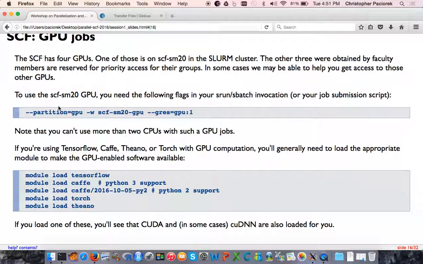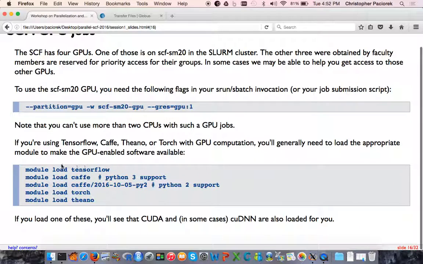So those are additional flags you need to pass if you're going to run a GPU job on the SCF. And then, in general, people who have been using GPUs have been using various machine learning software. So you then need to load the associated software that you're going to use. Something like TensorFlow or Caffe are all available.